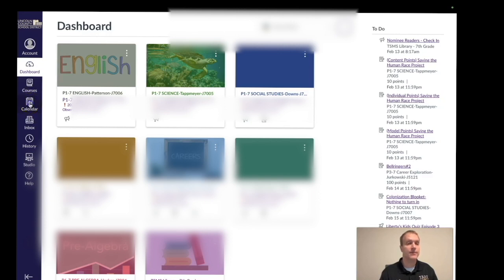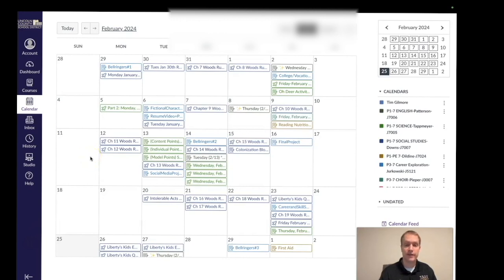Go ahead and select that now. In your calendar, this is one of my personal favorite views. As you see here, it lists all the different assignments that your son or daughter has set due dates for them from their teachers. What I like over here to the right is you can notice all the different courses that they are enrolled in.